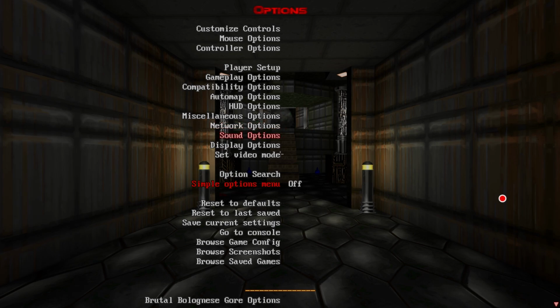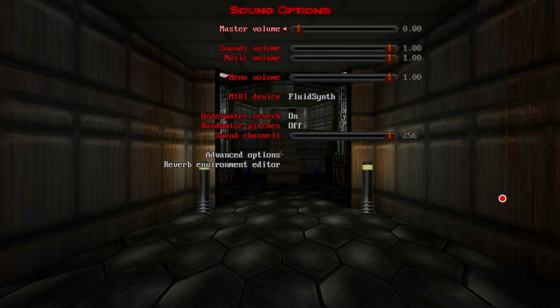Okay, so we're getting to the last three big important settings here. Sounds, display, and your video modes. Go to sound. Master volume. So right now I have it at 0 because I'm muting everything. But I'm going to try to play this game, I think, at 100% volume for master volume, 100% for sure. And you have sounds, music, menu sound effects, the music in the game, and then menu sounds when you're in menus like this. I'm going to try to keep everything at 100%.